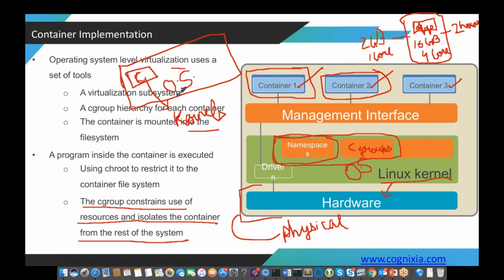That's a functionality of the namespace and cgroups. When combined, we are able to create the containers, and at the same time we are able to put resource limitations like how much memory and CPU they can use.